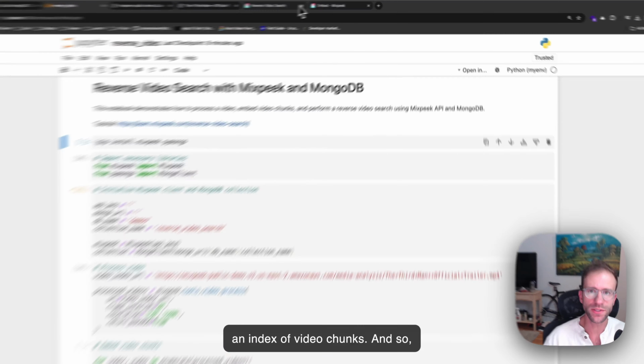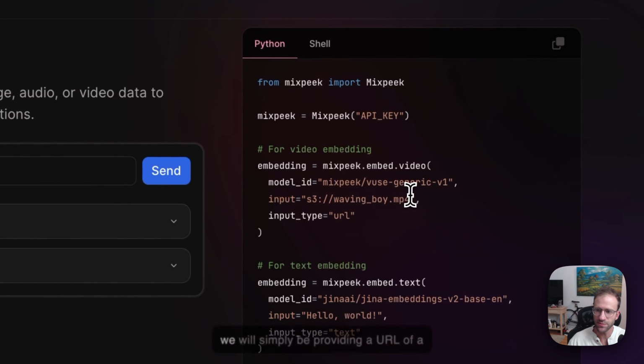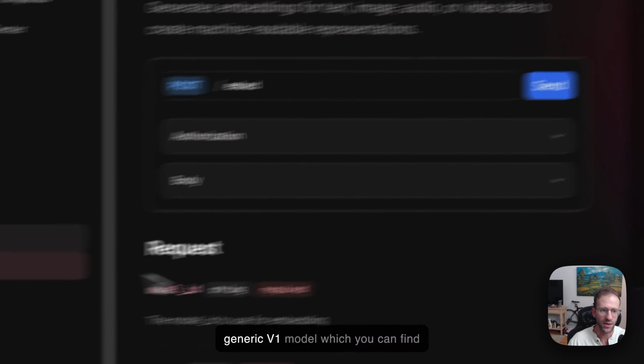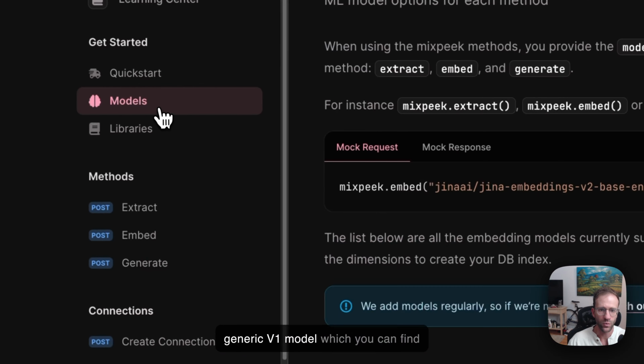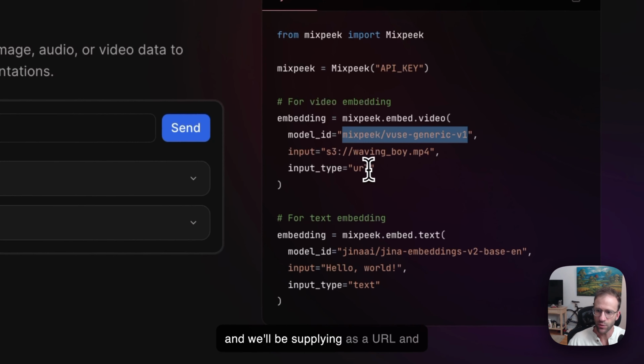And so we'll be using this embed method within the Mixpeek SDK. So you can find it at docs.mixpeek.com. And we will simply be providing a URL of a video, and we'll be using this views generic v1 model, which you can find information for here on the models page on the docs website. And we'll be using that video embedding model, and we'll be supplying it as a URL.